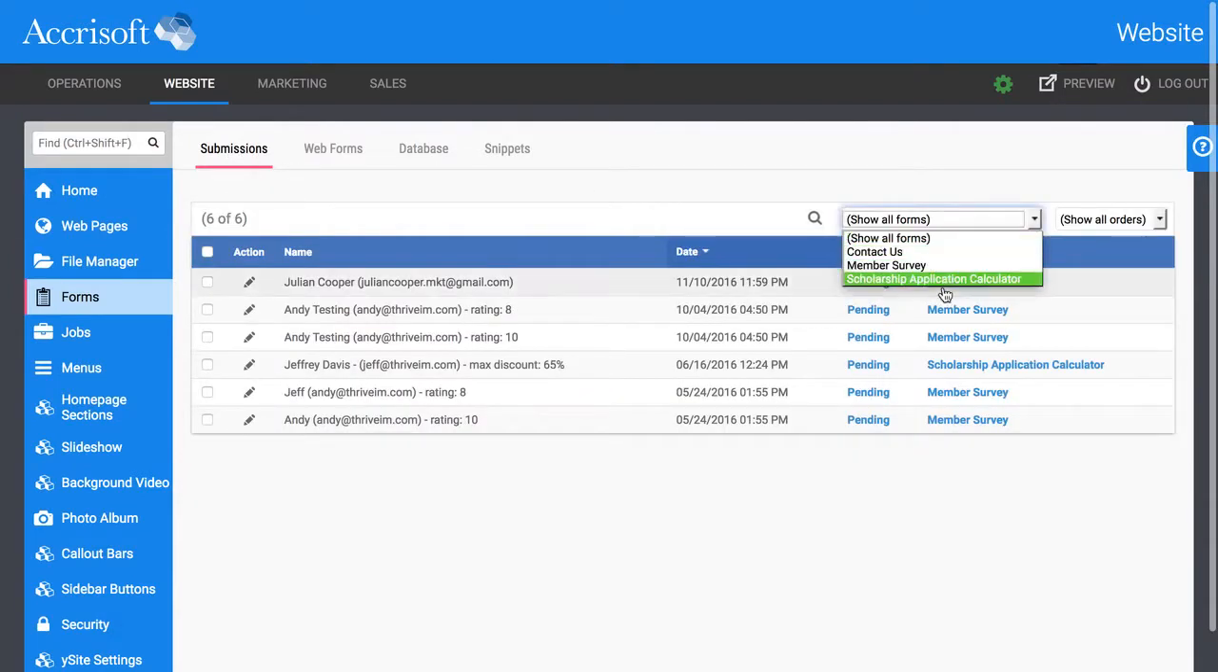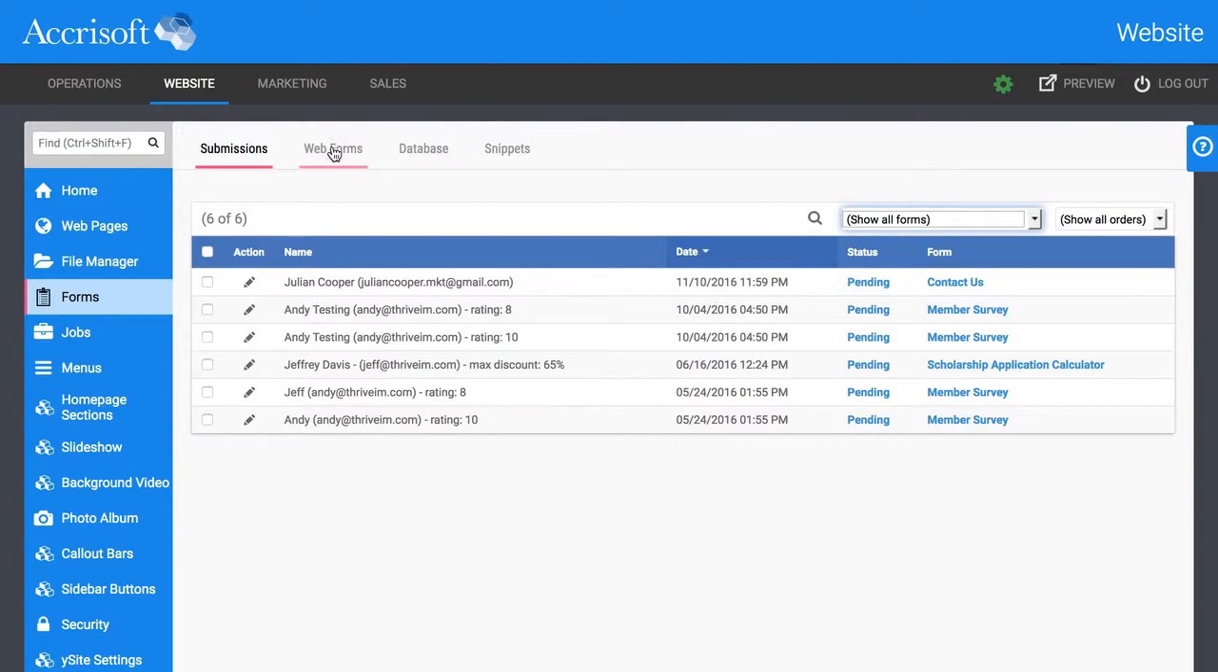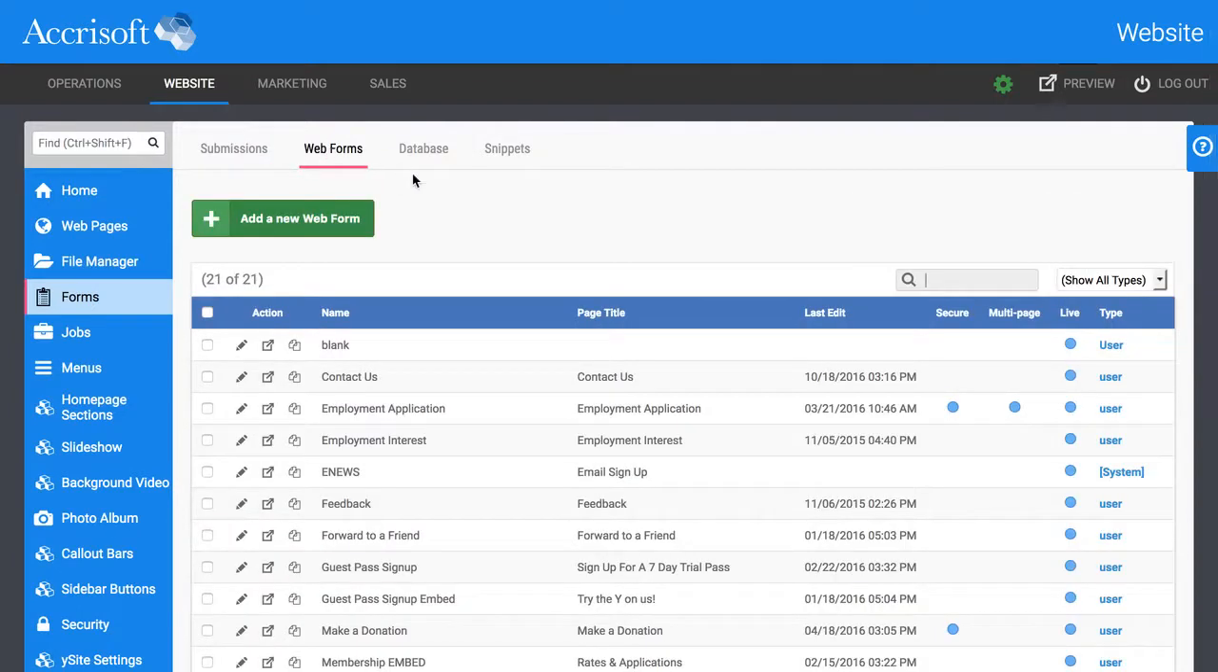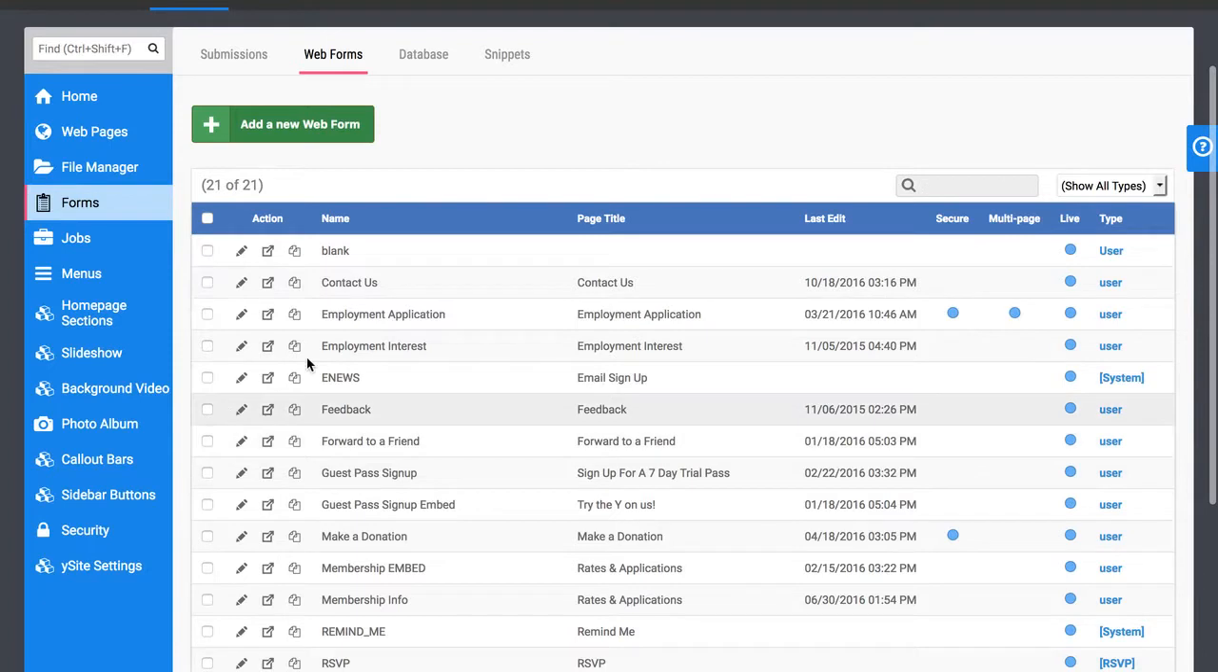You can also filter by your forms. Next is the Web Forms tab. This is where all your forms actually live and how you can preview them or edit them, as well as change any additional settings. So let's just edit the basic contact us form.